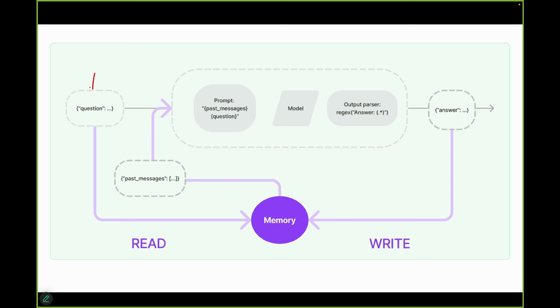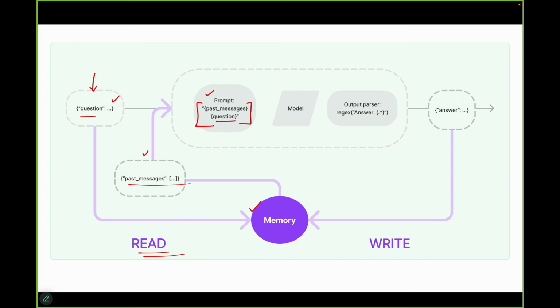The moment the user question is entered, it should read the messages from the memory, and it will fetch the past messages and interactions. Along with the question, the past messages will go to the prompt using the prompt template. That's what you have seen during the demonstration, past messages and the question. This was our history and this was our user input. That will go to the model.